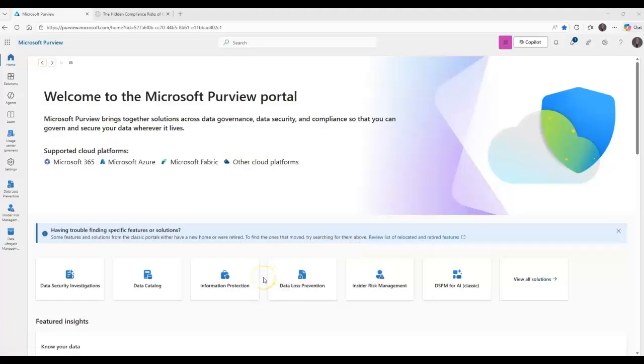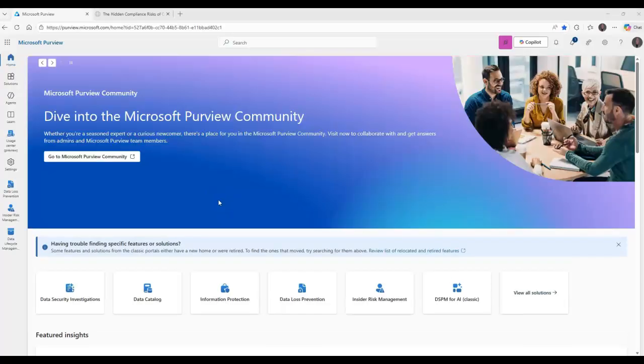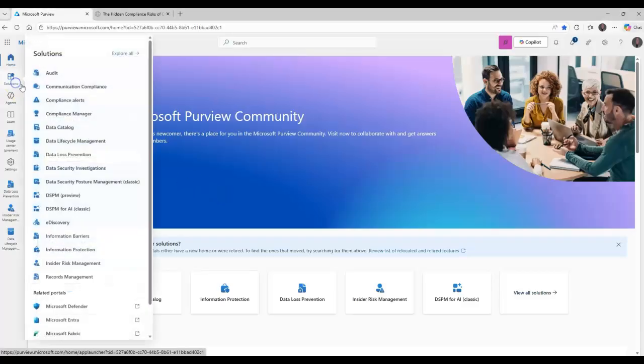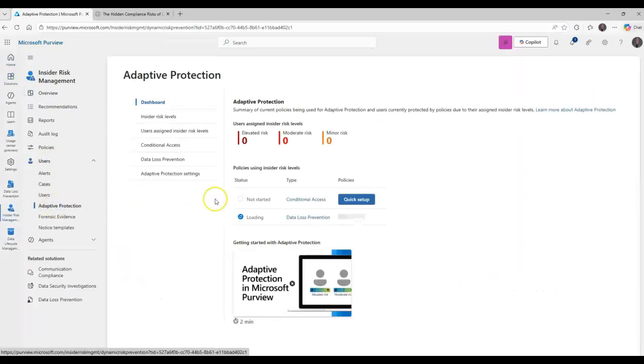All right, now that we have gone over the basic setup of adaptive protection, I want to dive into how we can apply that to DLP policy specifically. So let's go back to our solutions, go to insider risk management, and then go to adaptive protection.